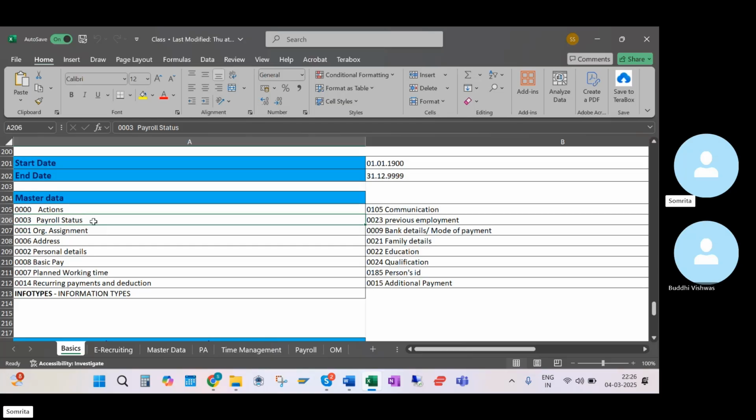Next, you will have info type 6. This is regarding the employee's address. Here, a lot of types of address can be maintained. Suppose the permanent address, then the temporary address, vacation address, emergency address, fine, and seasonal address. Whatever the employee shares, only that can be maintained, but these options are available.